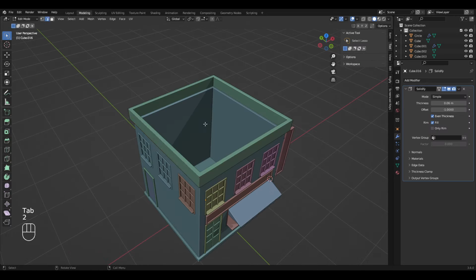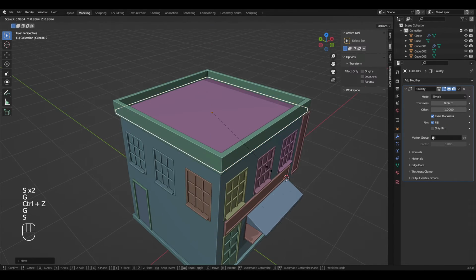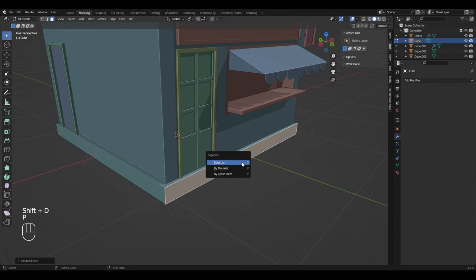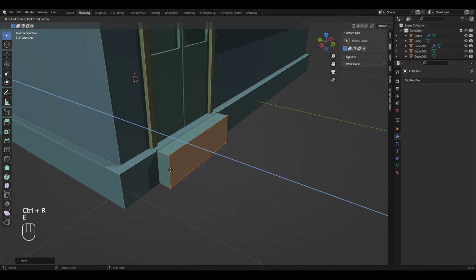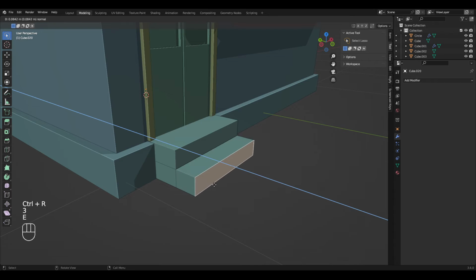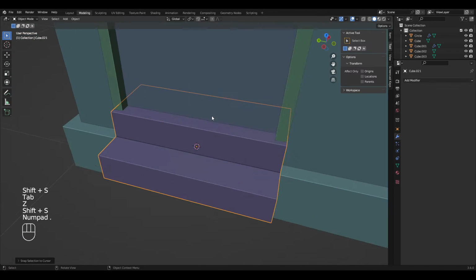For the top, duplicate the top vertices, separate them and fill the face. To do some stairs, duplicate a face from the base and lower the width according to the door. Extrude it, move it back a bit, add a loop cut, select the lower face, extrude to make the stairs. Now duplicate and place it to the other door.